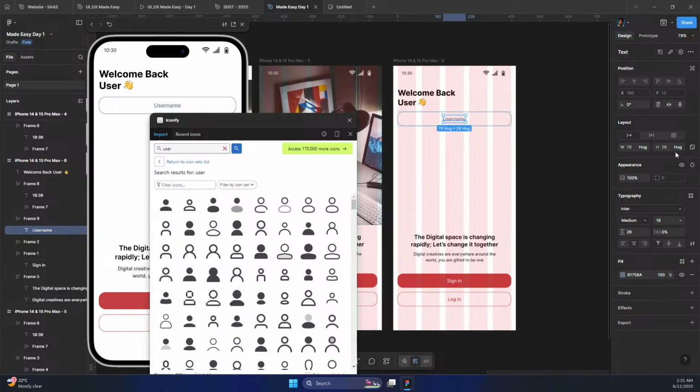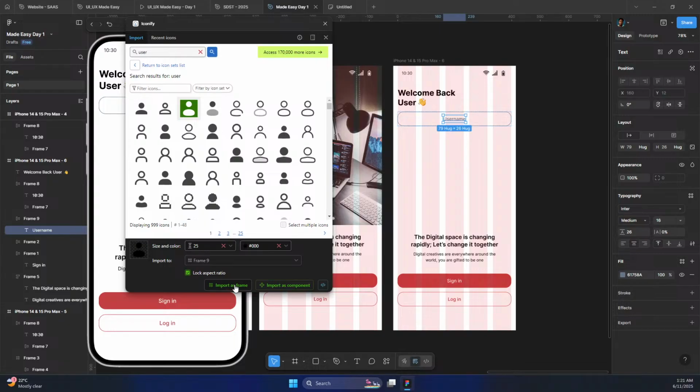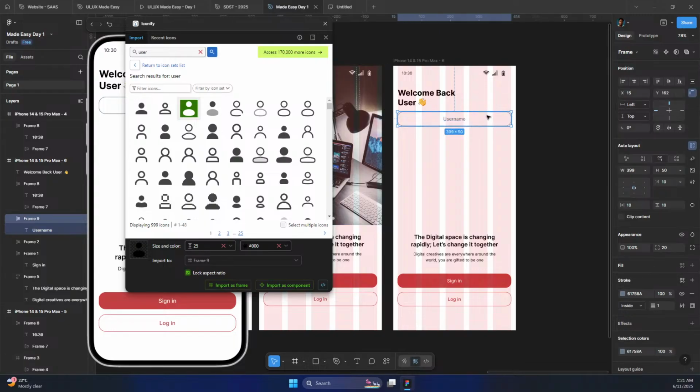So you notice that the height of the text is 26. Okay, so you know that when you're bringing in the user, you click on the icon, you come here, you look for the height to be between 25 or 26. So you say 25 or 26, any of them. So you come here, and then what you do next is that you make sure you click on the frame now, and then you press import frame.